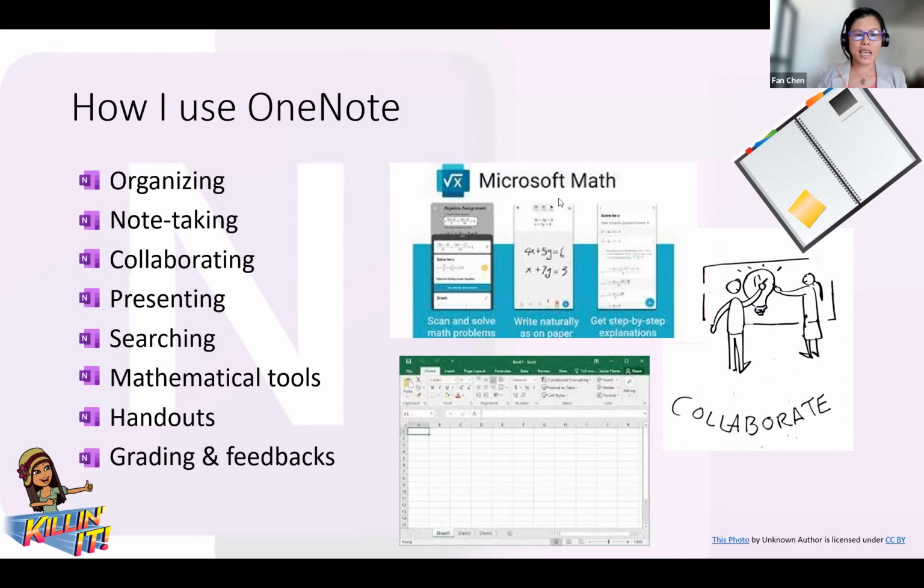I can do note taking. The cool thing in my class, for engaging my students, is collaboration. I can use a page or a section, which I'm going to share with you pretty soon, and have my students join the page, and we contribute on the same page, just like we are in the classroom. It's very cool.